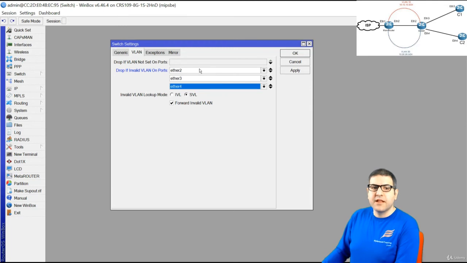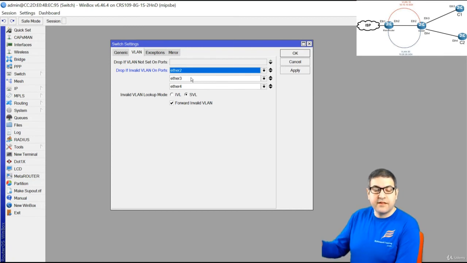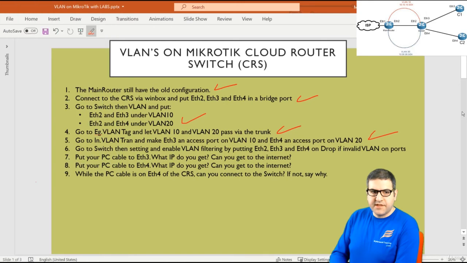Some people don't like to put the trunk port here on this one, because they may be using an untagged VLAN for the management to go to another switch. So it depends on you. MikroTik recommends that you put all the ports, but some people like to put only the access port. But let's just follow what MikroTik recommends on the wiki. So this is what we need to do, and then I will say okay. Point number 6 is done. Now we have finished the configuration of the VLAN. So this is how you can configure VLANs on CRS.